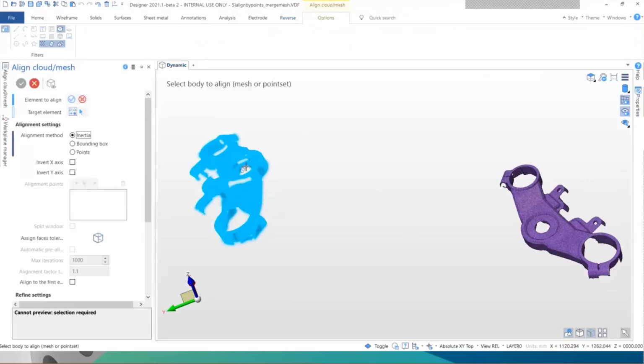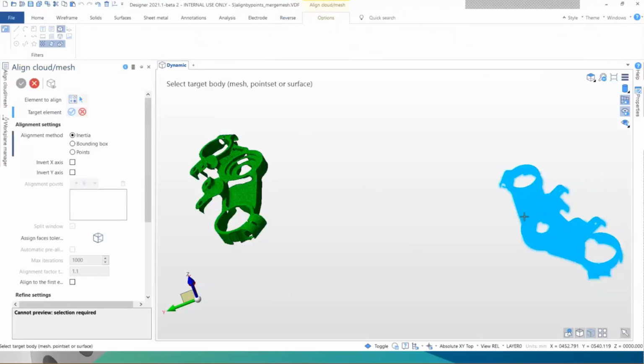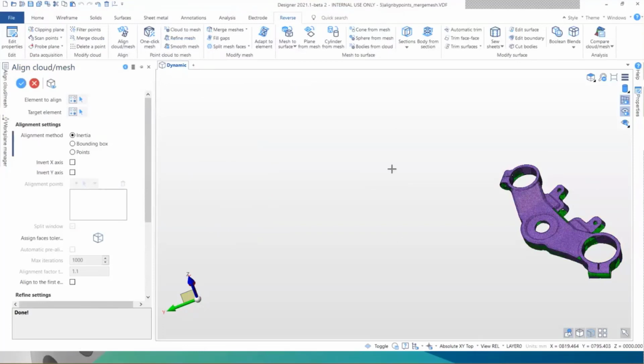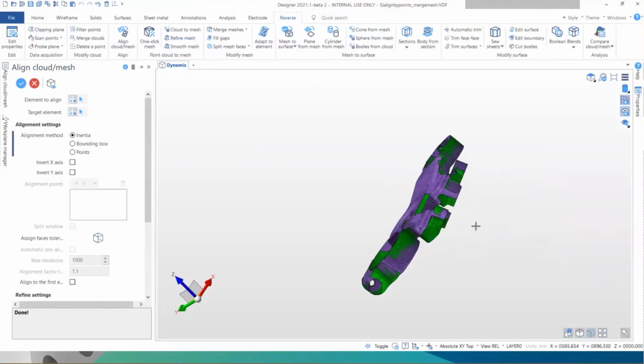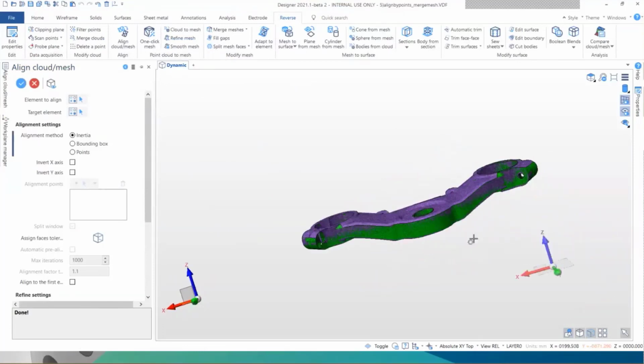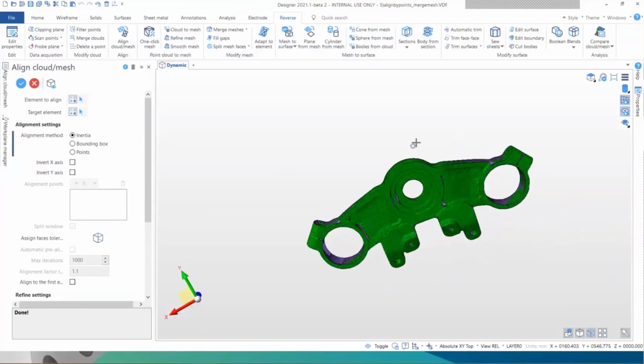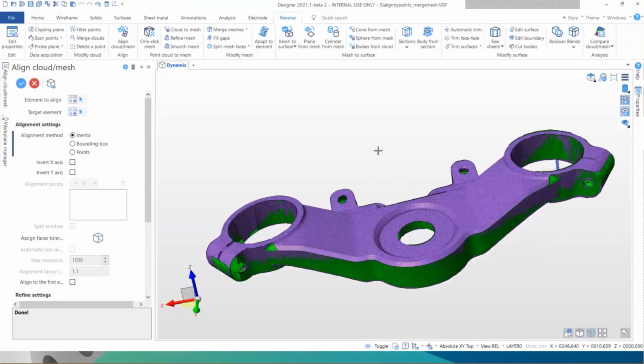So I want to pick an element to align and a destination or target element. And then I can skip the seed face because I don't have one in this instance. And by default, we use the inertia method. Okay, so that's actually done a pretty good job of doing this alignment. However, that wasn't the purpose of this demo.